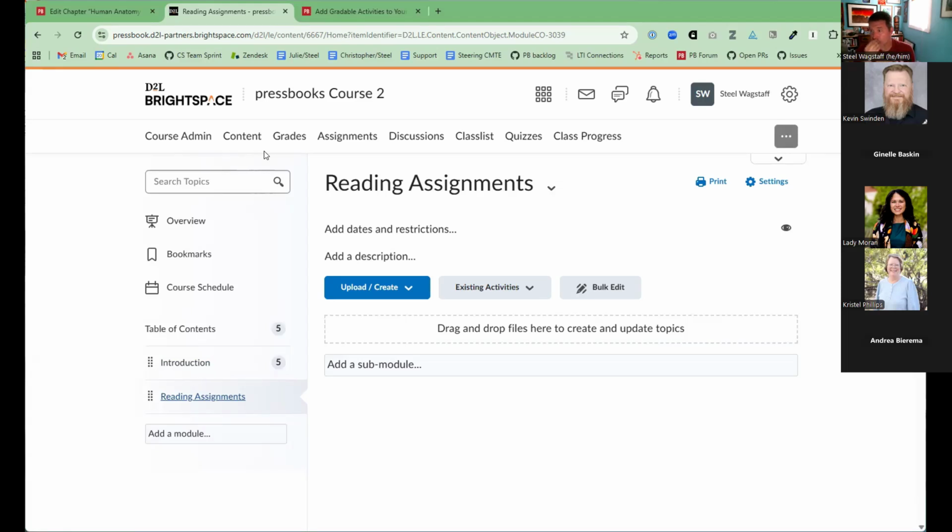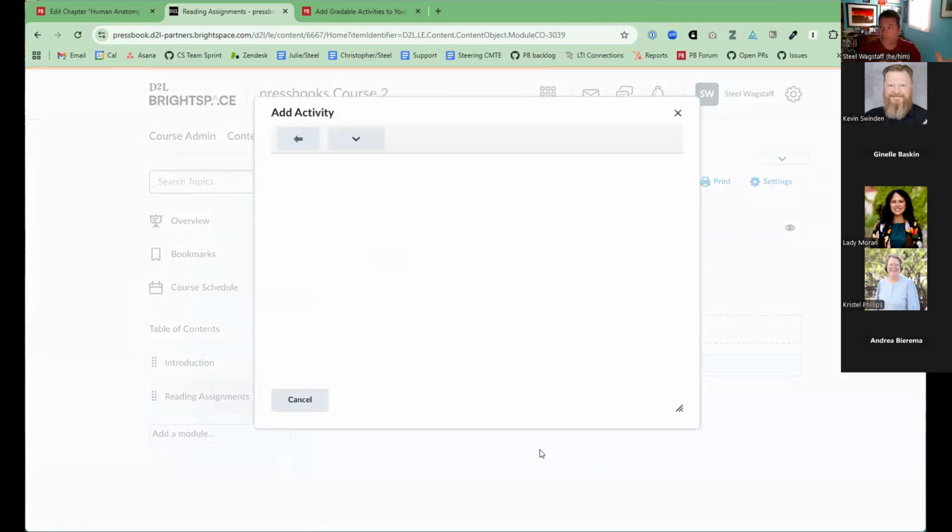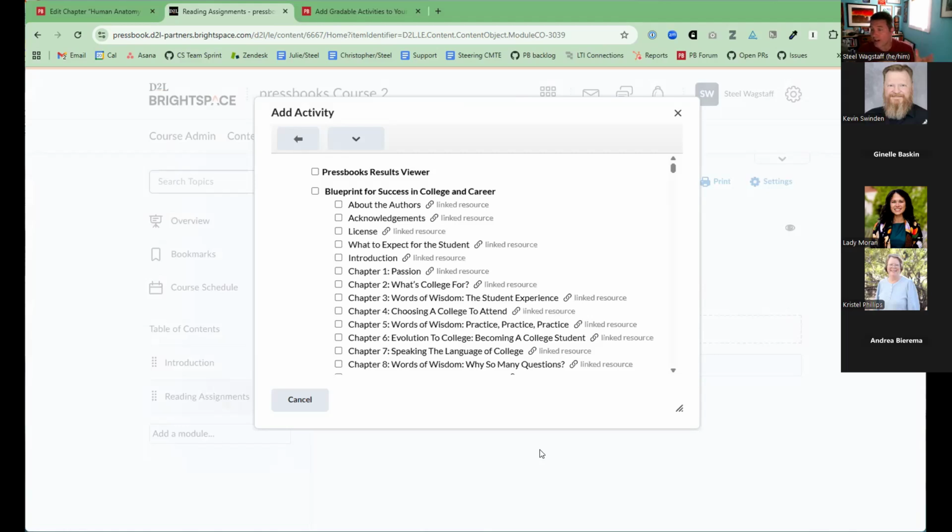Most people work in modules or submodules, and so within a module in Brightspace, we're going to click Existing Activities, and you're going to try to find something that says Pressbooks Content Selector, or it may be the name of your Pressbooks network. Your LMS admin will have named the tool, and hopefully it will have something like Pressbooks or Pressbooks Content Selector in the title. When you click this button, it will bring up a deep linking selector interface. And this will show me all of the Pressbooks content on the Pressbooks network that I have access to.